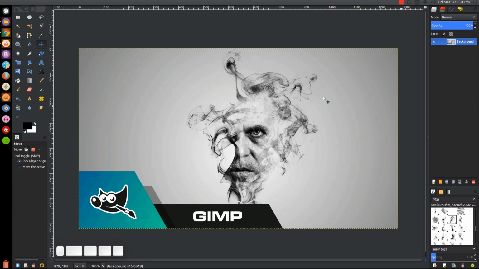This is Nick with logosbynick.com, and in today's tutorial I'll be demonstrating how you can create this smoke effect using GIMP. And at any point in this tutorial you can look down at the bottom left hand side of my screen to see which mouse clicks and keystrokes I'm using.